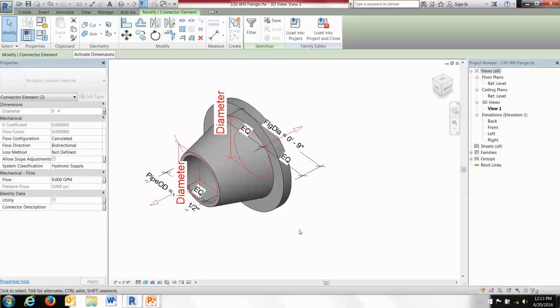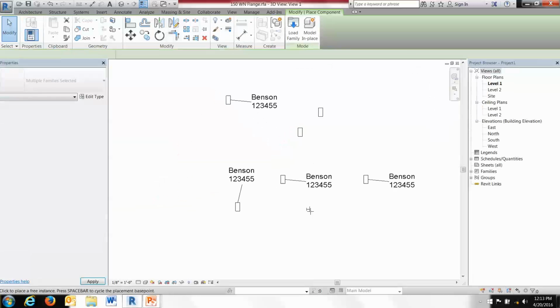And I'm going to skip materials, but you can make another one that's material in nature and then make it a different shade of gray. Anyway, with a pipe fitting, I guess that's about it. So anyway, let's load it into the project here. So load it into project.